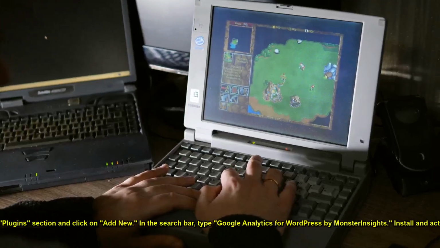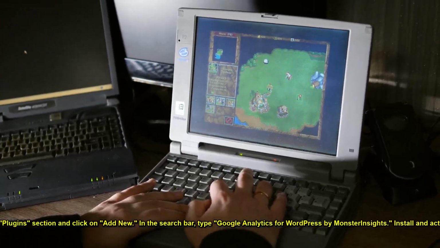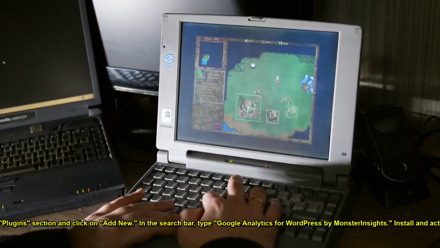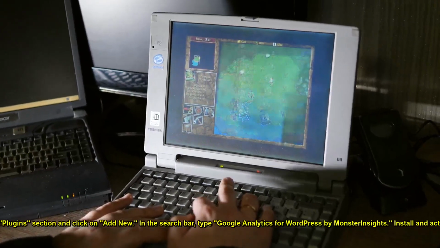Navigate to the Plugins section and click on Add New. In the search bar, type Google Analytics for WordPress by Monster Insights. Install and activate the plugin.